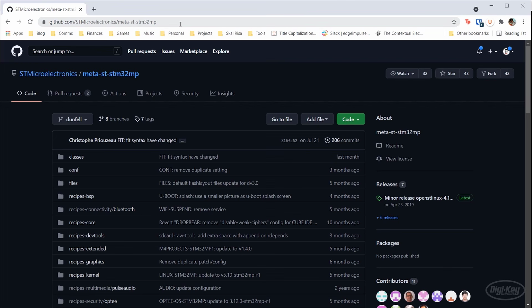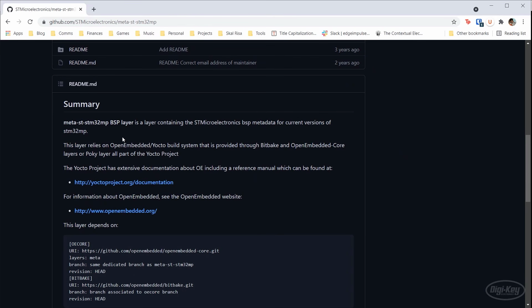We will be using the ST Microelectronics Meta ST STM32MP board support package. This whole thing is a board support package that ST has created in order to support their various single board computers or reference boards or evaluation kits.